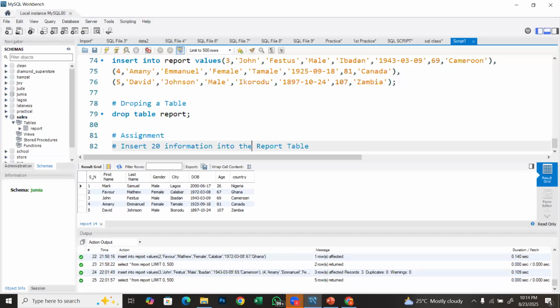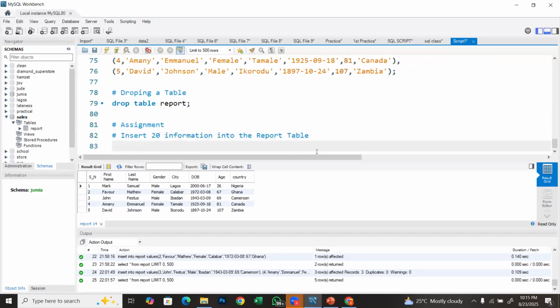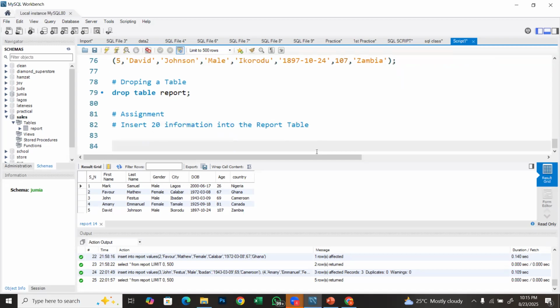Okay. If you make the mistake, let me give you one more tip. If you want to delete all the information you have in your table, just do something like delete from your table name reports. This will wipe out all the information in your table, so you can start again. I will not start typing all of them again. I cannot just delete one.